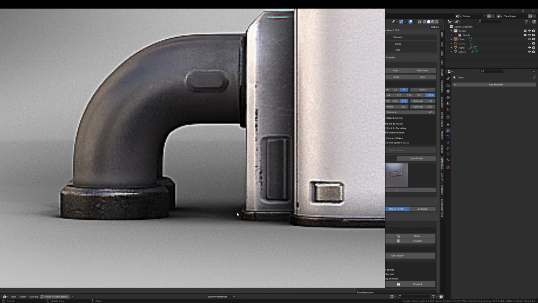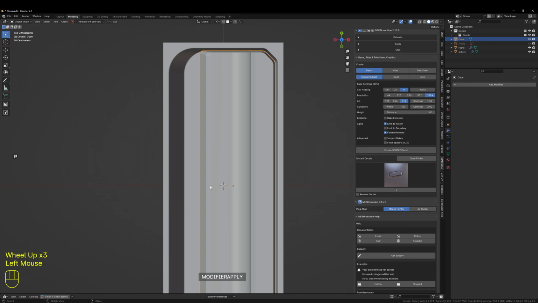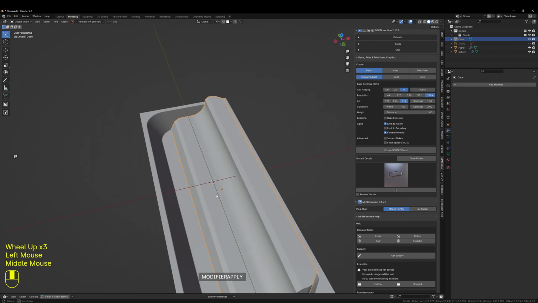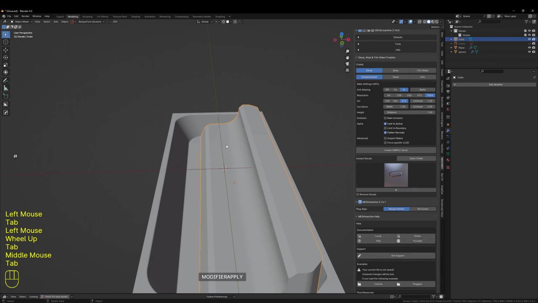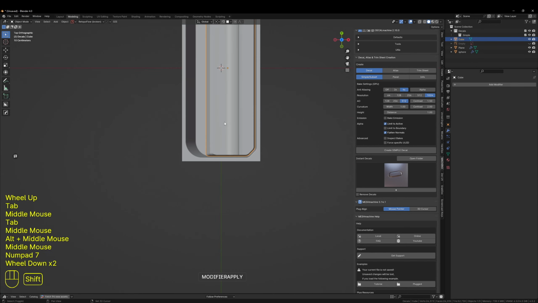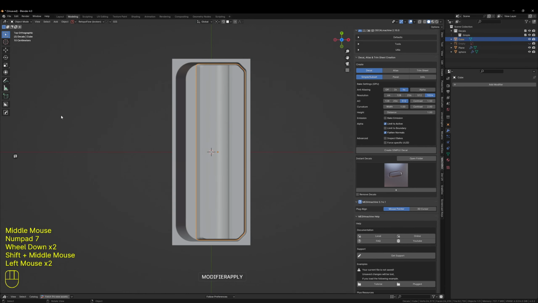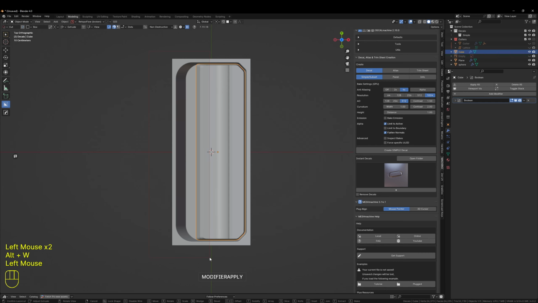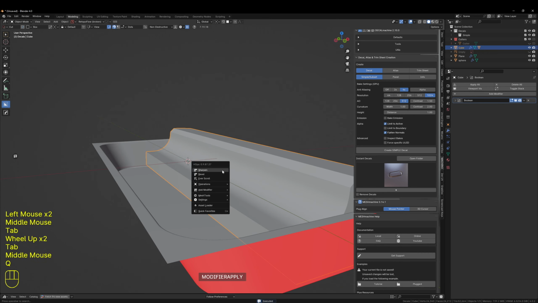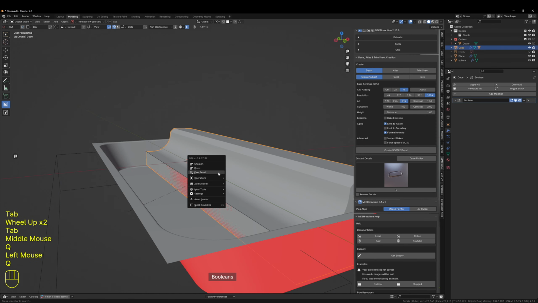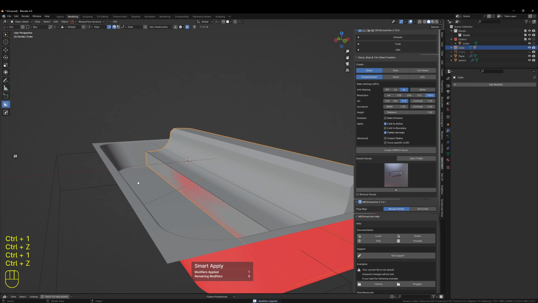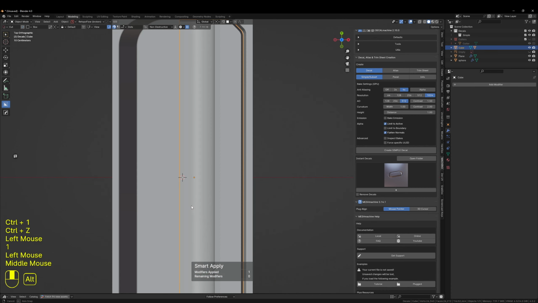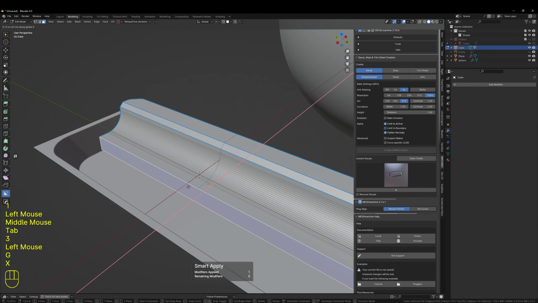I don't hate it, but it's not how it is. The alternative is to literally do this. Does it have any modifiers? No. The alternative is to literally do this, and start from scratch. That's fine. Smart apply. Yo, what? Okay, let's just move it here.